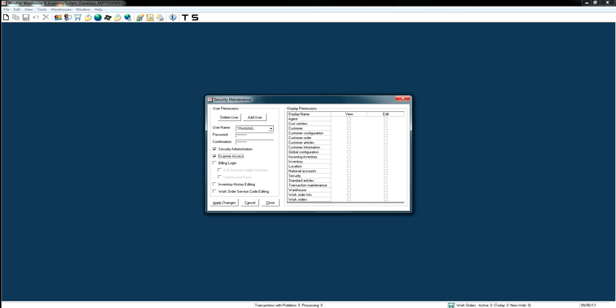Billing login, you can ignore this here. This is for a billing module that we no longer carry. Some of our customers still use this billing software that we used to sell, but we do not sell it any longer, so you can just ignore this billing login here.